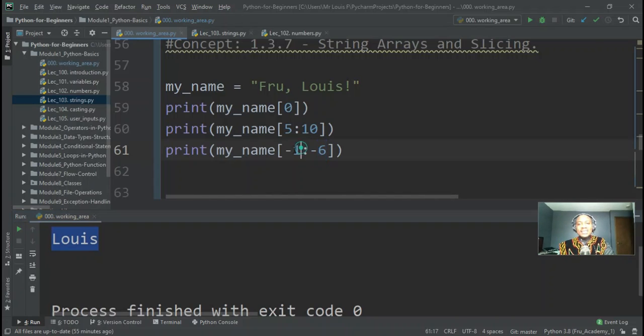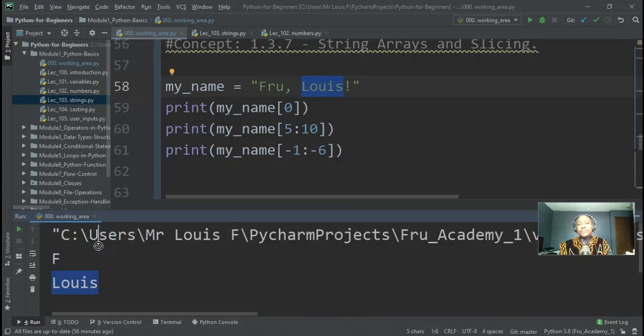So what this is saying is -1, because we're doing minus, right, we're simply starting from this way and counting backwards. If you're doing your slicing from positive, say like 5 to 10, it's simply saying start from 5, go all the way to 10. But if I say -1, I'm simply saying start from the right side, -1, which starts here, and then go back 6 places, so it'll be -6 backwards this way. And that's why we're able to print out Louis.